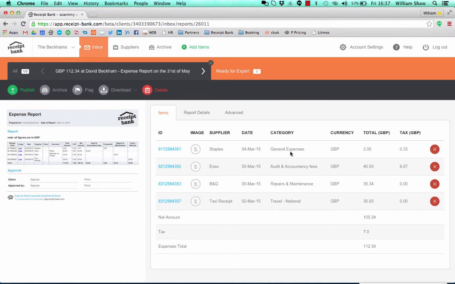Once you've completed your expense report for the month, you may well want to either publish it to your accountancy software, in which case you would simply click Publish here, or you may want to move it to the archive for your records, in which case you would simply click the Archive button just to the right.